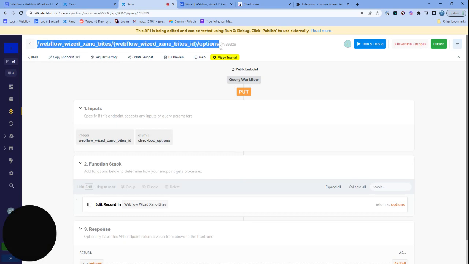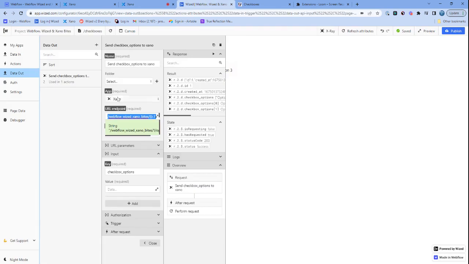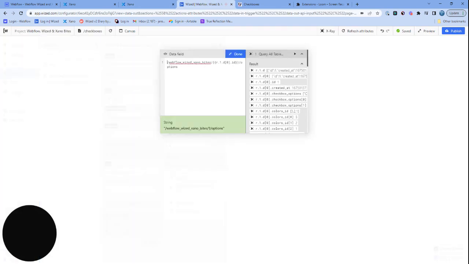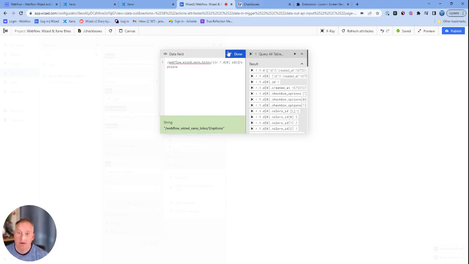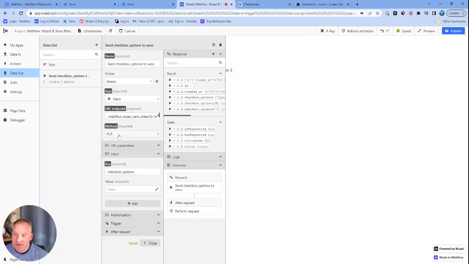If we just cut and paste that and go into Wized, what it's telling us is that we want to put this particular information, we're going to edit it, and we want it to go into this ID. So we're replacing this Wiz Xano bytes ID with the actual ID, and delete that. And we're using the put method to edit it.